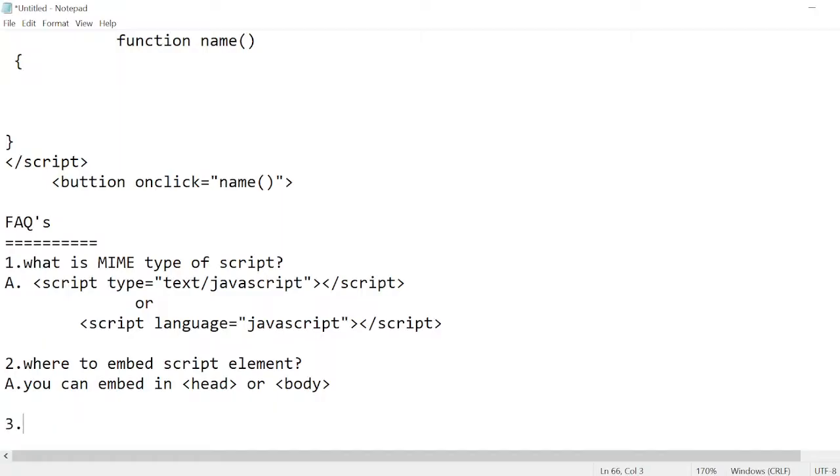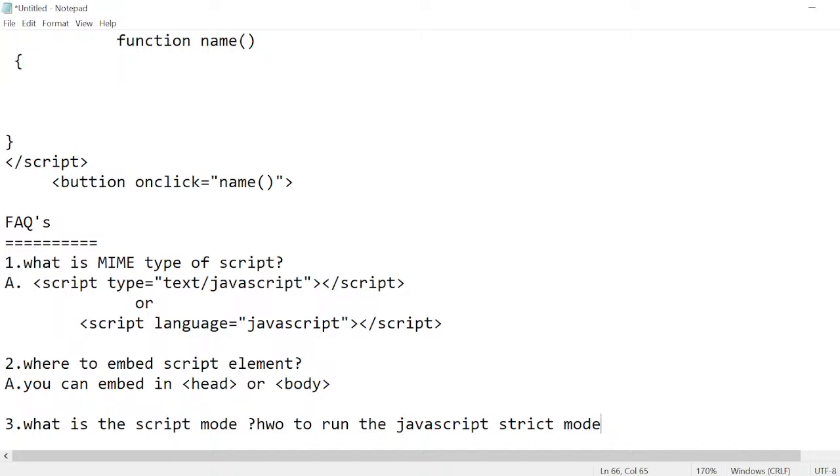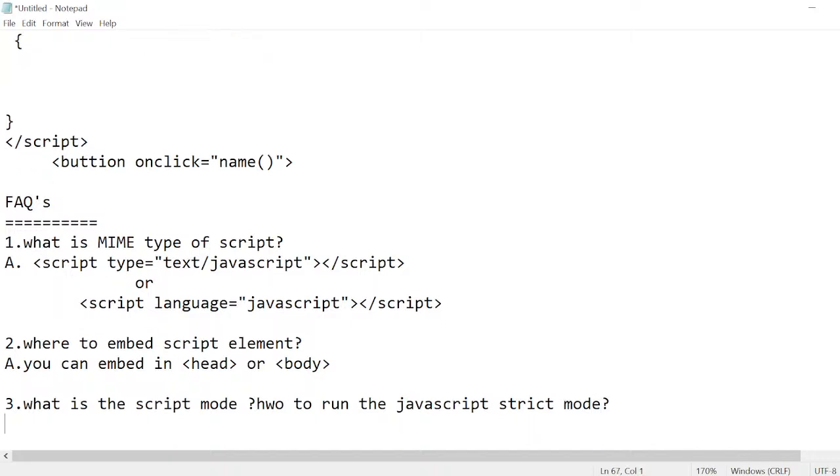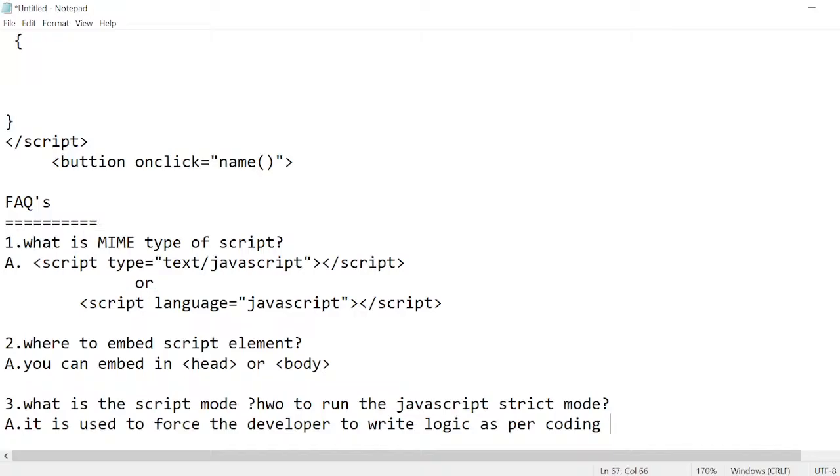And the next point is, what is the strict mode, and how to run JavaScript strict mode. So here the answer for this one is, it is used to force the developers to write logic as per coding standards.